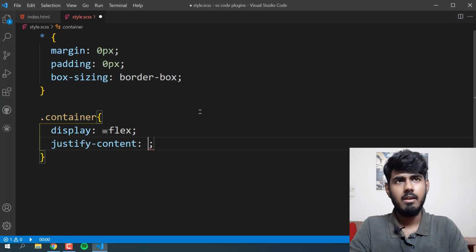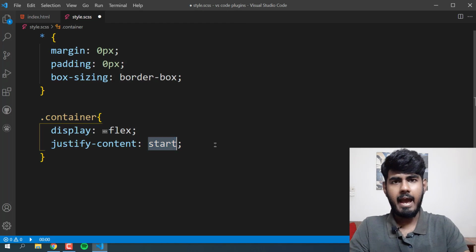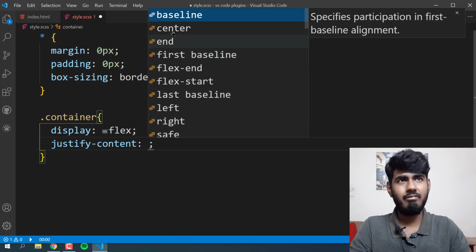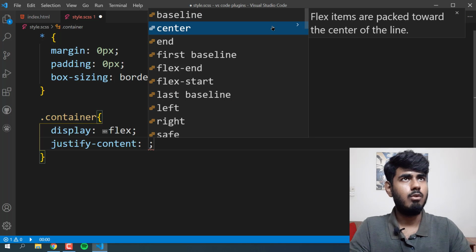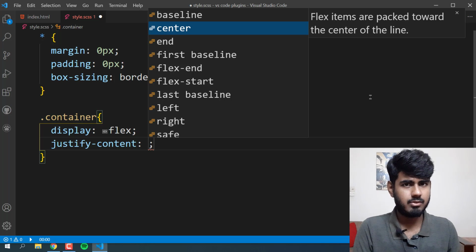If I press Control and space, you're going to see all of the options that I have for this property. Let's delete start, and hit Control and space bar like this. Then you'll find all of these options over here. This is Intellisense. I'm going to move through it using the arrow keys. Look at this description: flex items are packed towards the center of the line. So using Intellisense, you're also getting hints on how to utilize the property and its values.